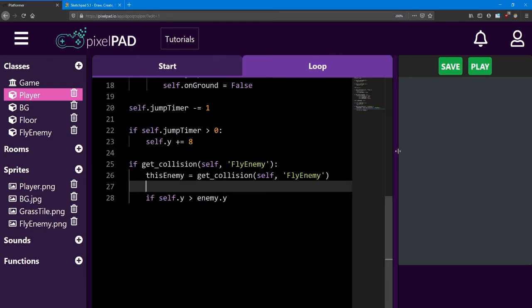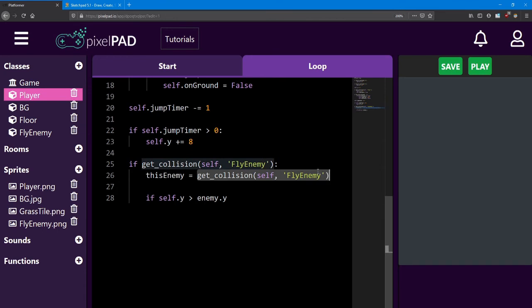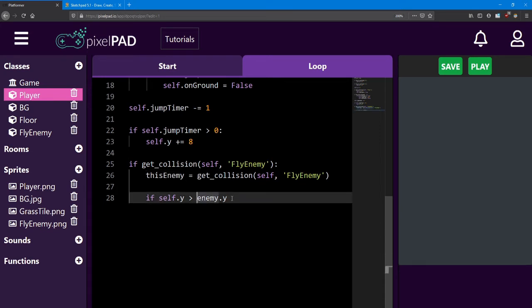I'll expand this for you so you can see the whole line. What I'm doing here is making a new variable, and it's equal to that collision, and it's going to get all the information about the object I'm colliding with. So now I can use this variable to compare my y position and the other object's position.